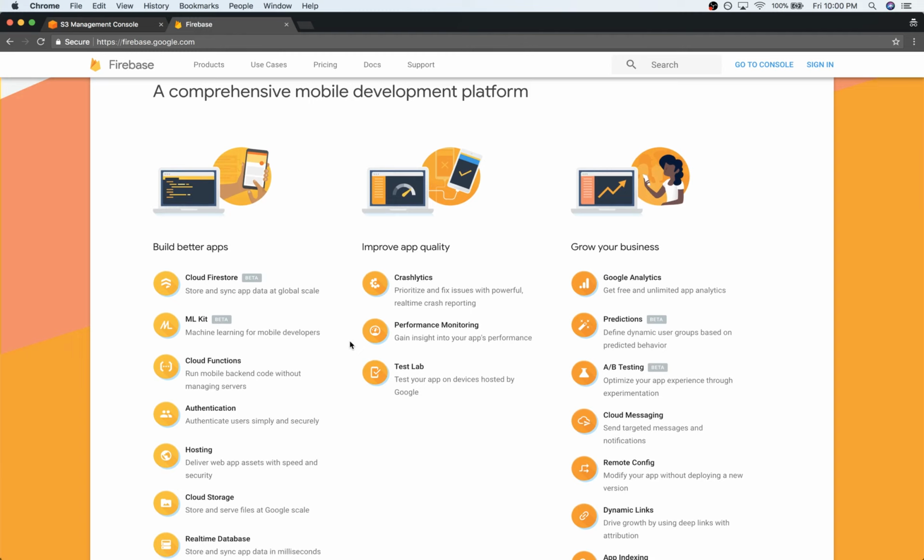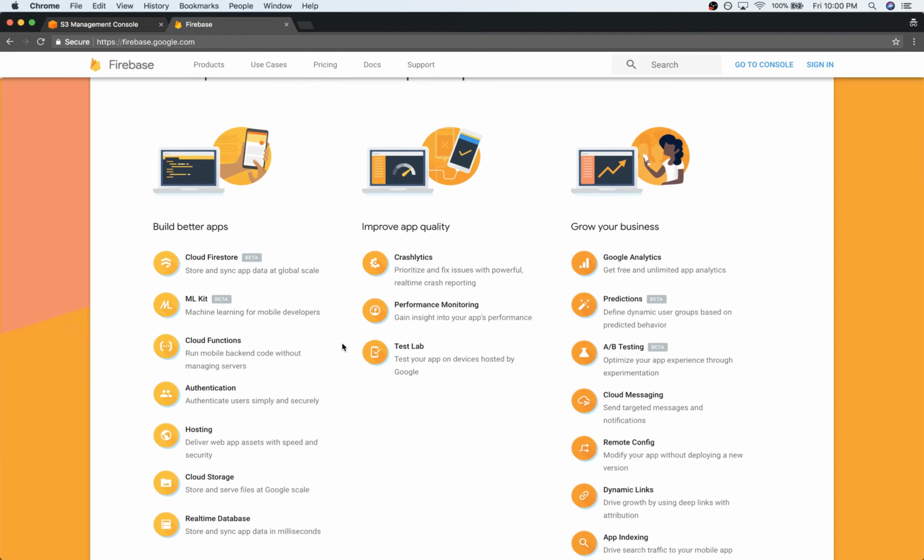And then we also have things, these are more like tool sets for after you release your app, you want to basically know how it's running, right? You want to be able to monitor it. For that, we have something called Crashlytics.